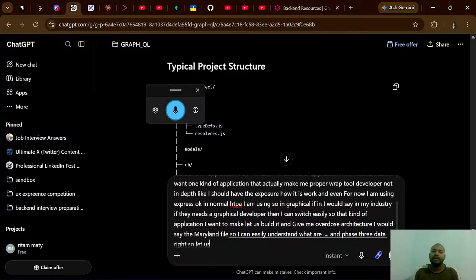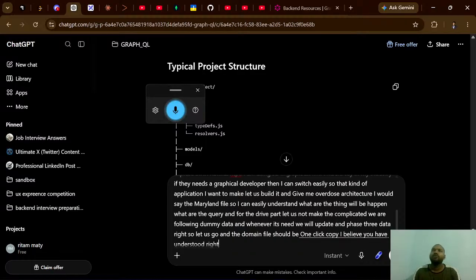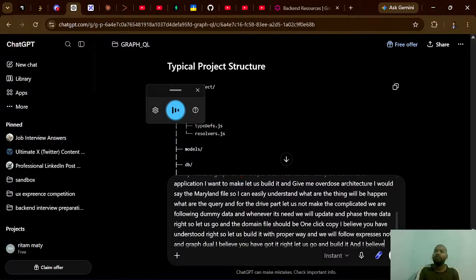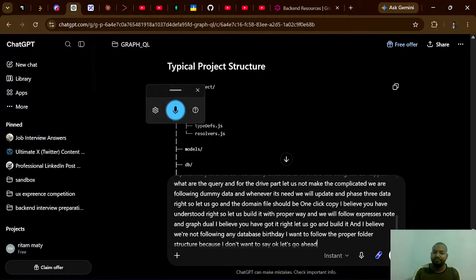So let's go. And the DB file should be one click copy. I believe you have understood, right? So let's build it in a proper way, and we'll follow Express.js, Node, and GraphQL. I believe you have got it right. Let's go and build it. We are not following any database, but still I want to follow a proper folder structure. Okay, let's go ahead.